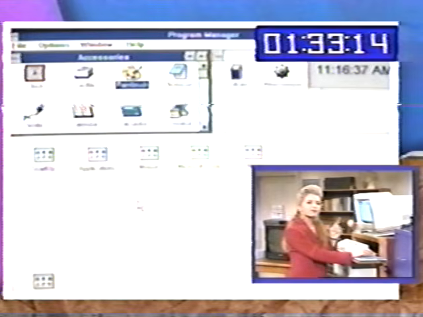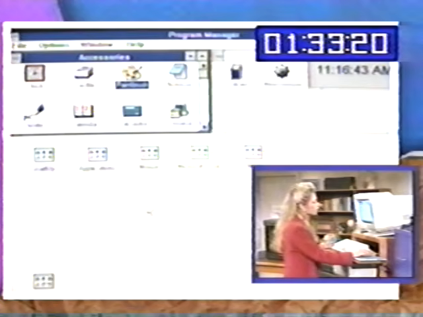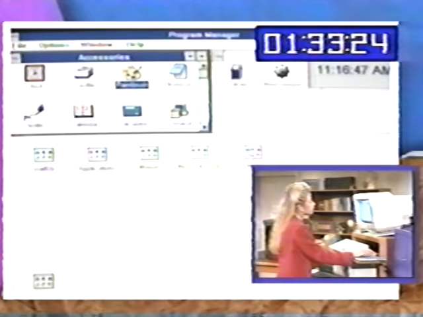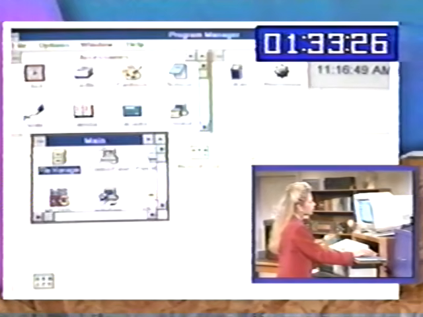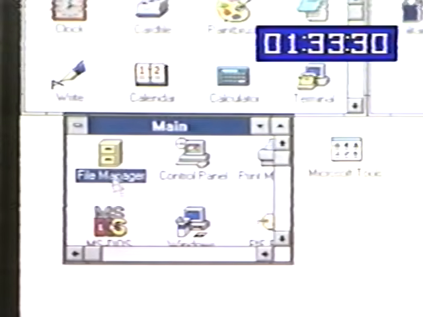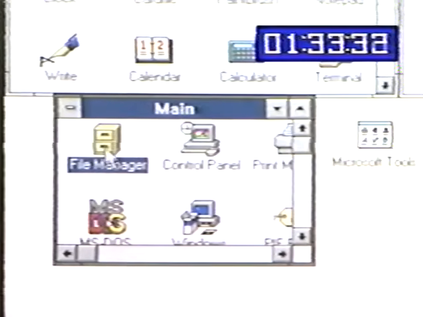Now, do you remember that filing cabinet I told you about, that a computer's like one big filing cabinet? I'm going to show you. It's in Windows too. It's right here in the main menu, and we're going to open up that window by pointing to it and double-clicking. It's right here. It's called my File Manager. It's my filing cabinet inside my computer.